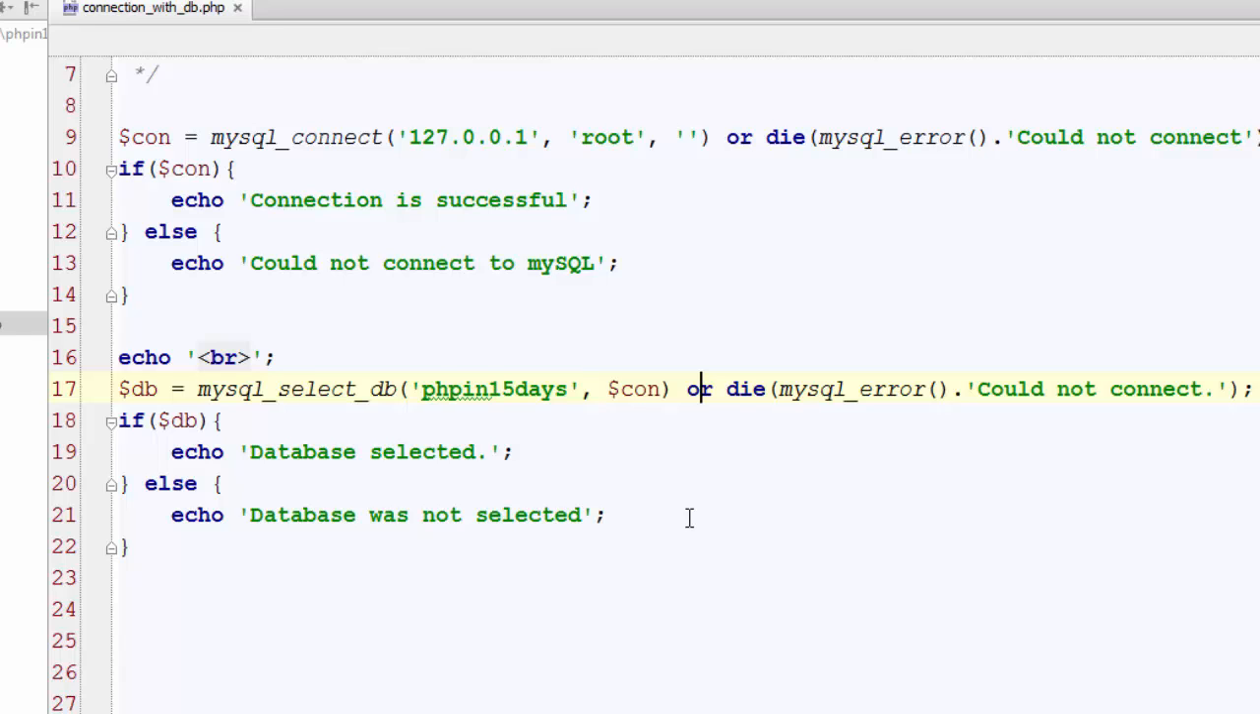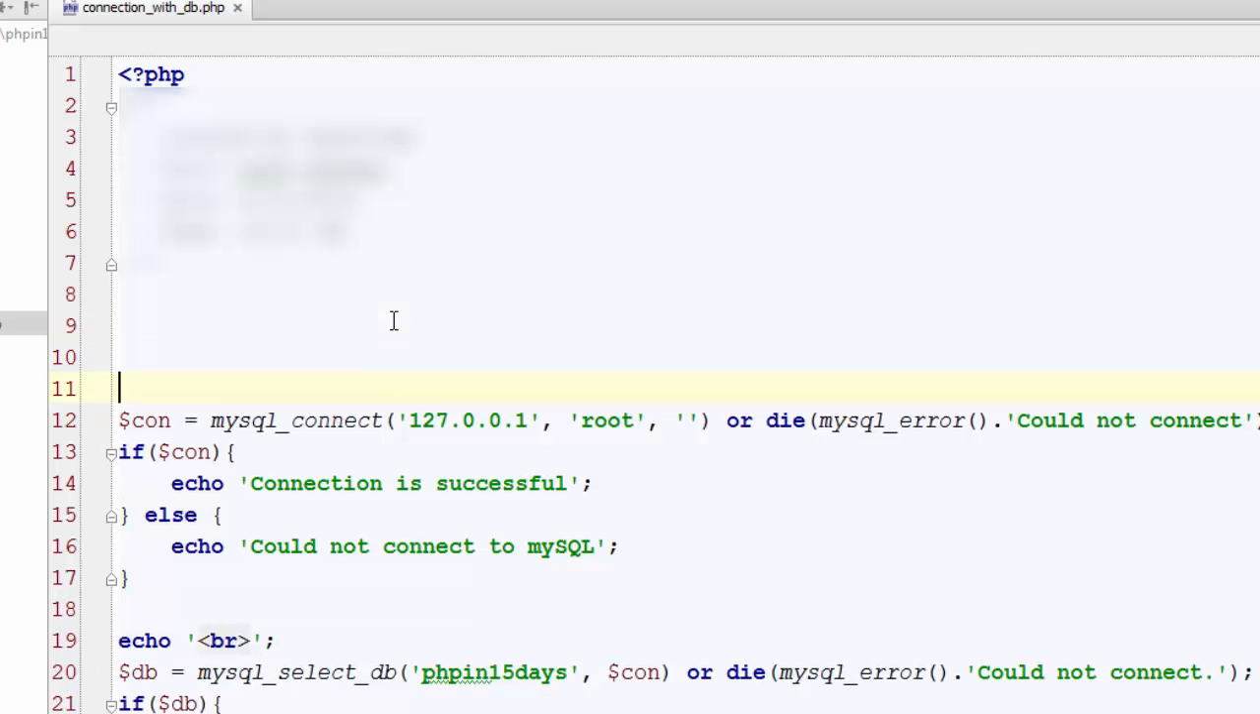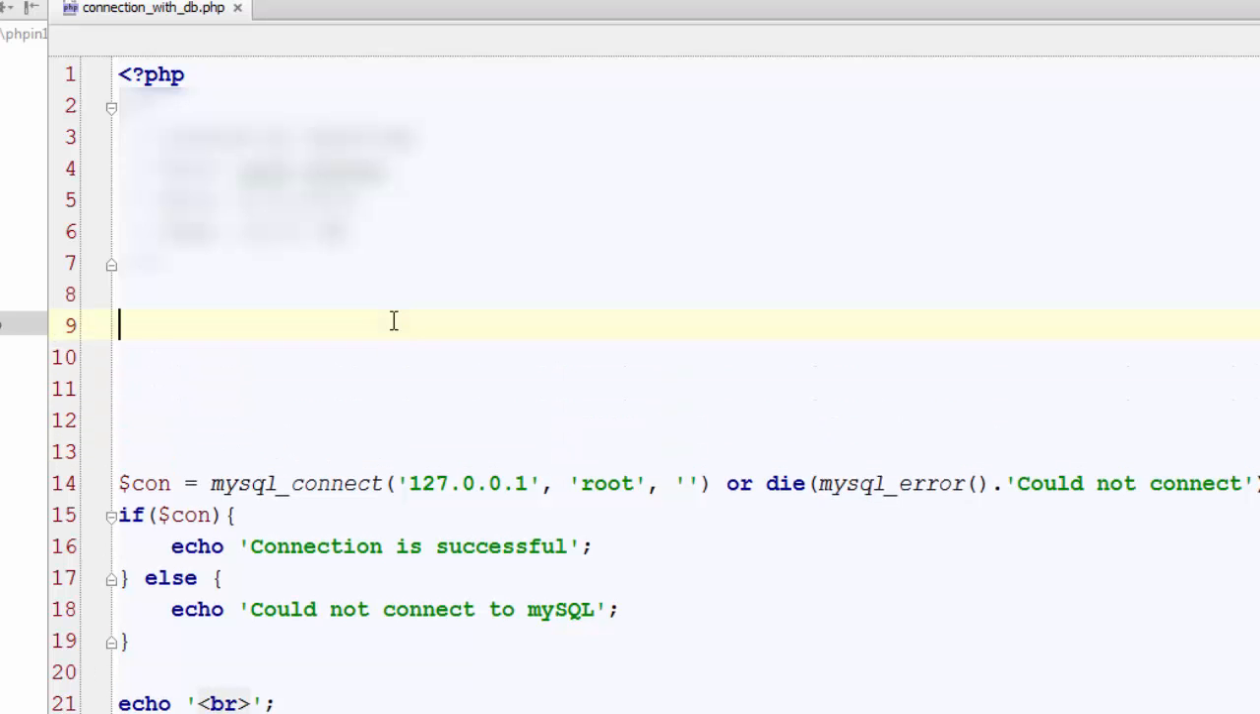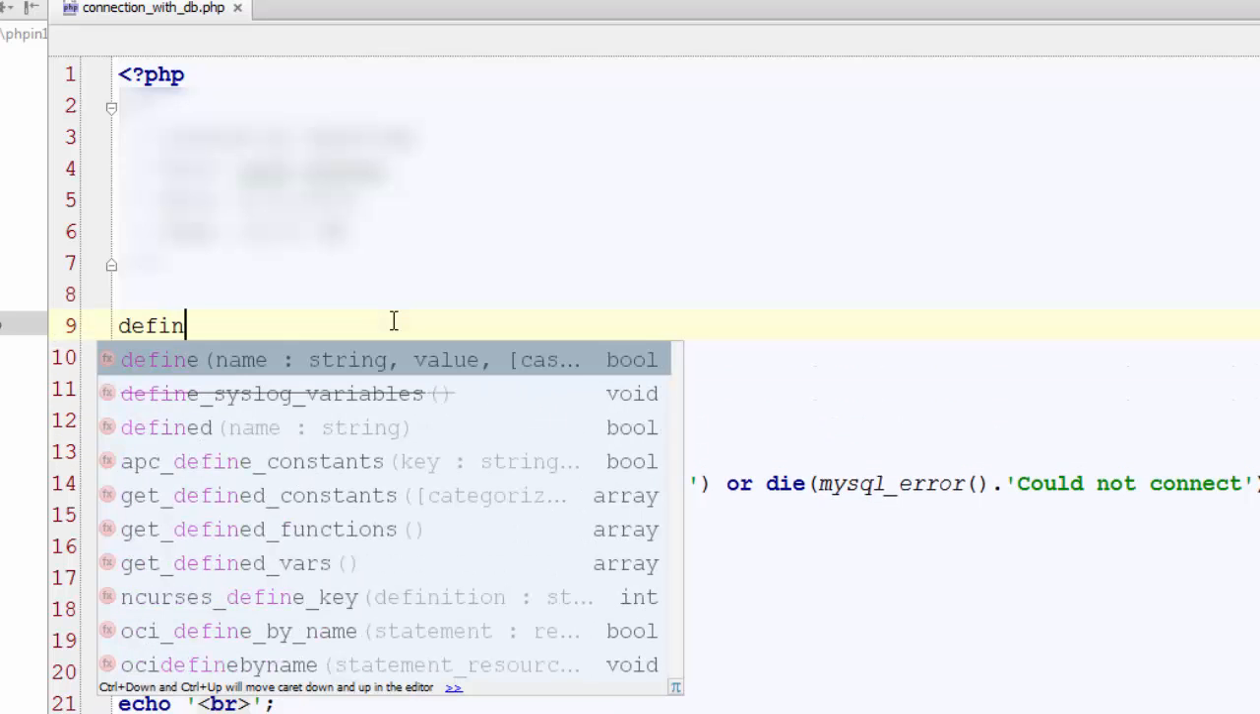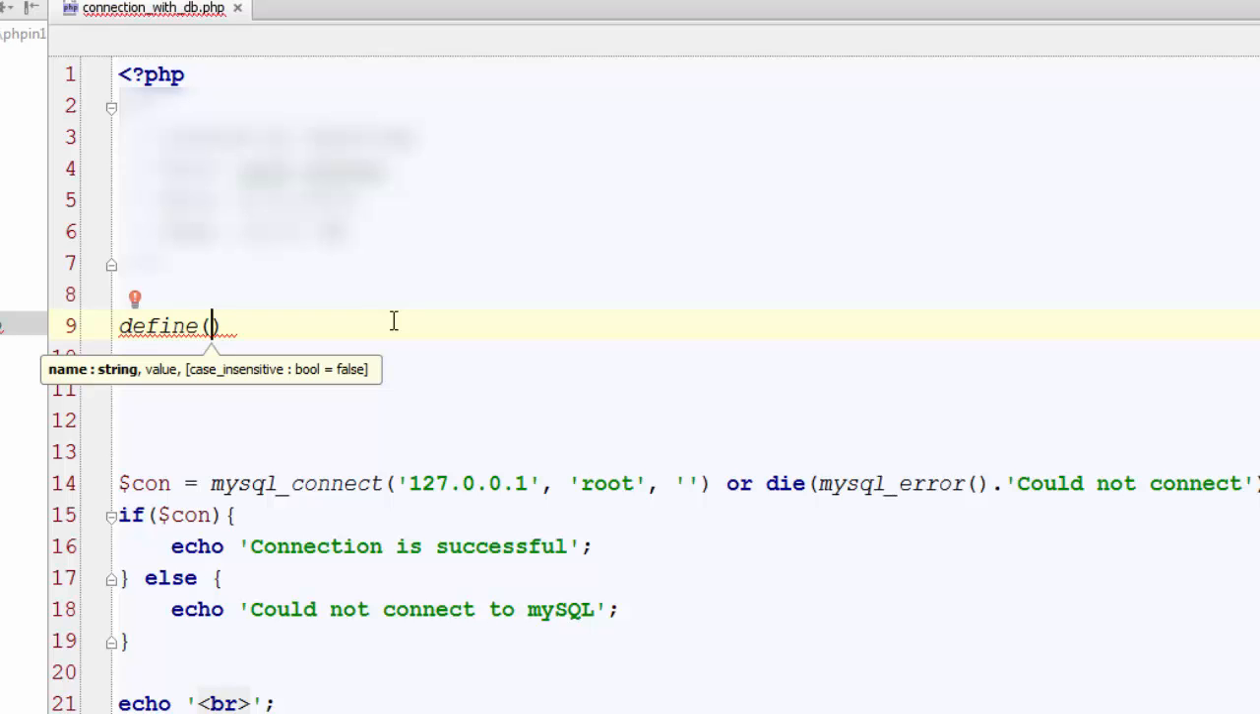At the moment you can see all of this code has gotten messy, and if you want to use this connection code for another project, you will have to go to each line to change username, password and database name, etc. Let's make it a little cleaner and easy to understand, and of course easily reusable. Let's create some constants here and put all these values in these constants.